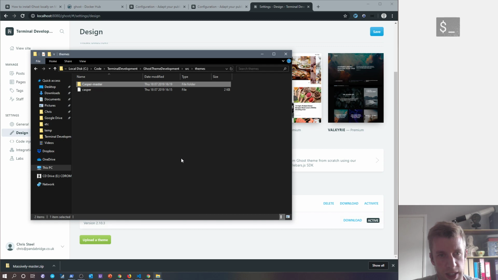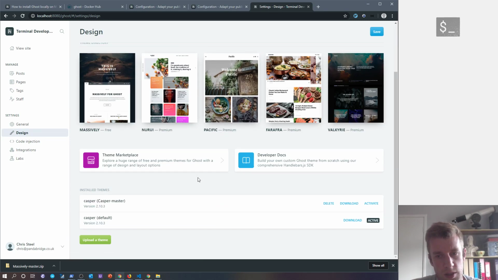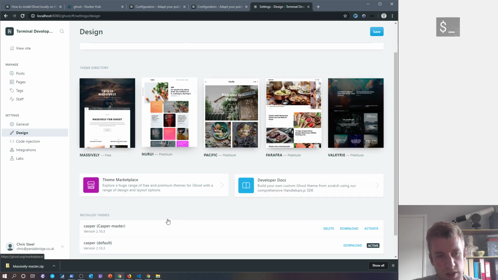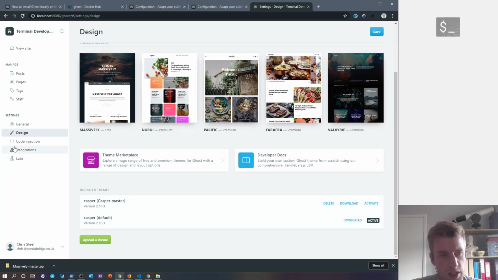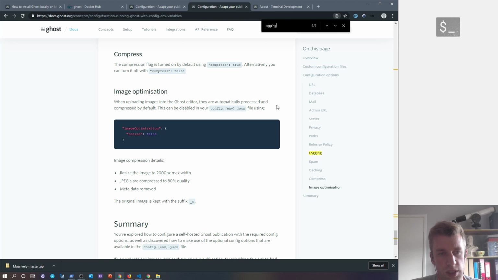Now if I delete out of themes, if we delete that. Still there. Why are you still there? How do I see the about thing? About Ghost. Environment, development. So I'm in development mode, but still it's being annoying.